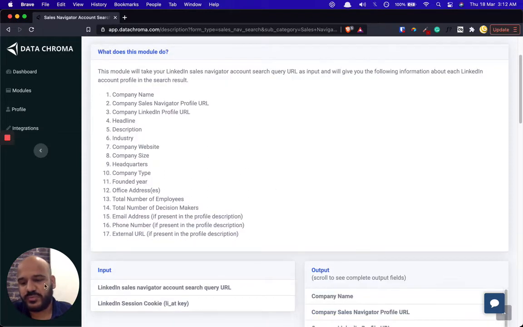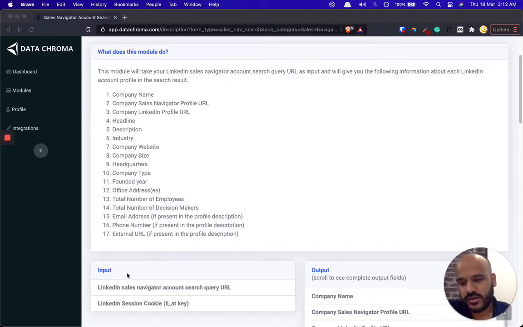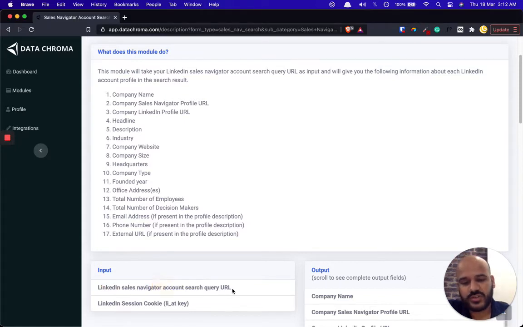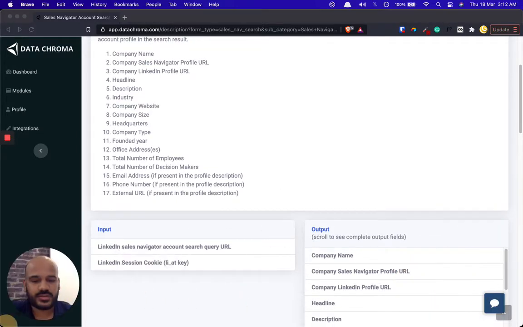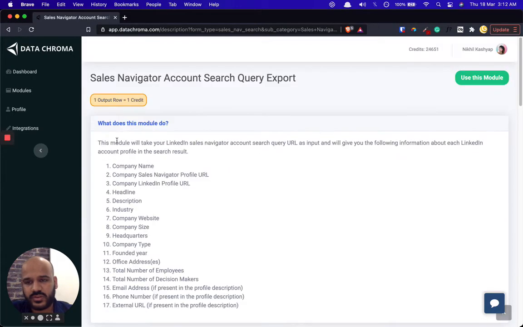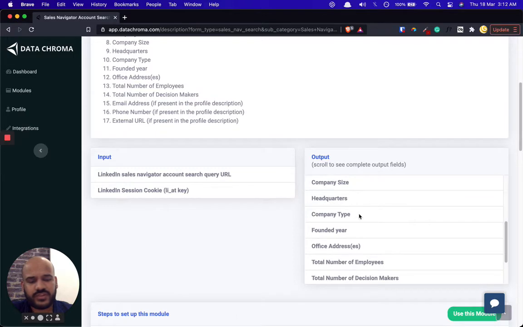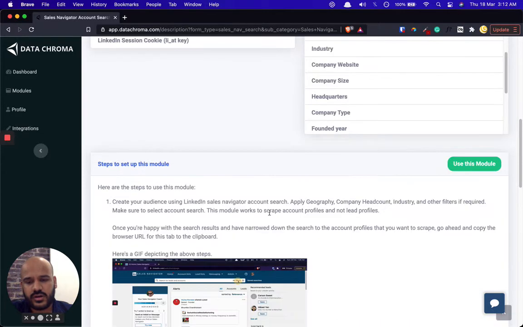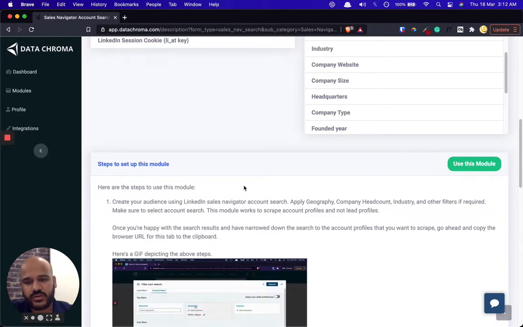To set up this module, here's the input that's required. You would need to give the Sales Navigator account search query URL, and then you will also need to provide the LinkedIn session cookie. Make sure to provide the session cookie for the account that has an active Sales Navigator license to it. Otherwise, it won't work. And as far as the output fields are concerned, we already discussed that, and we'll get the following fields for each company that is being scraped from that account search results.